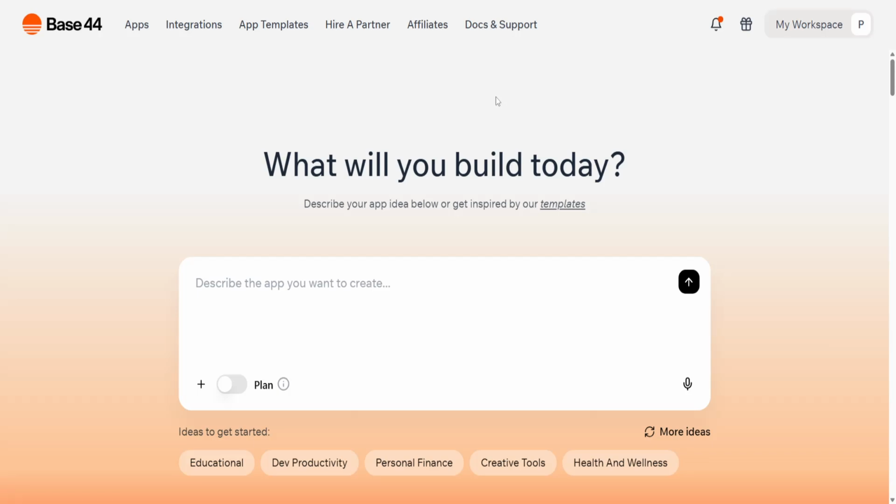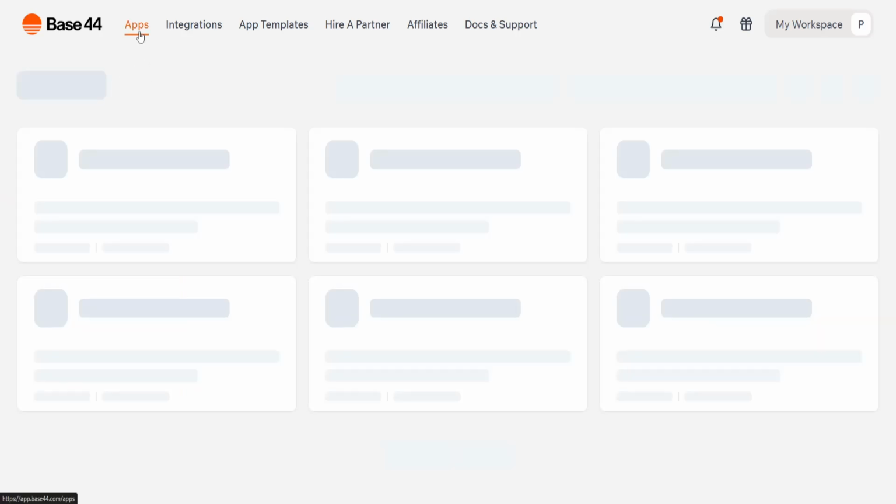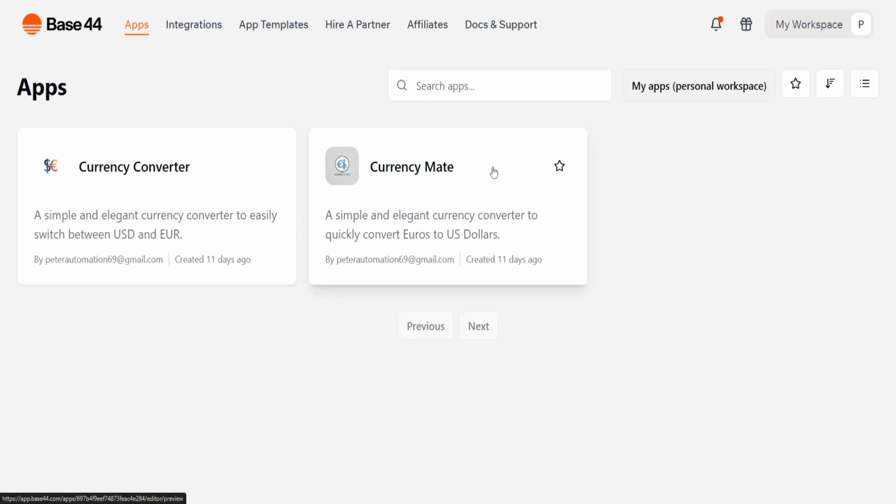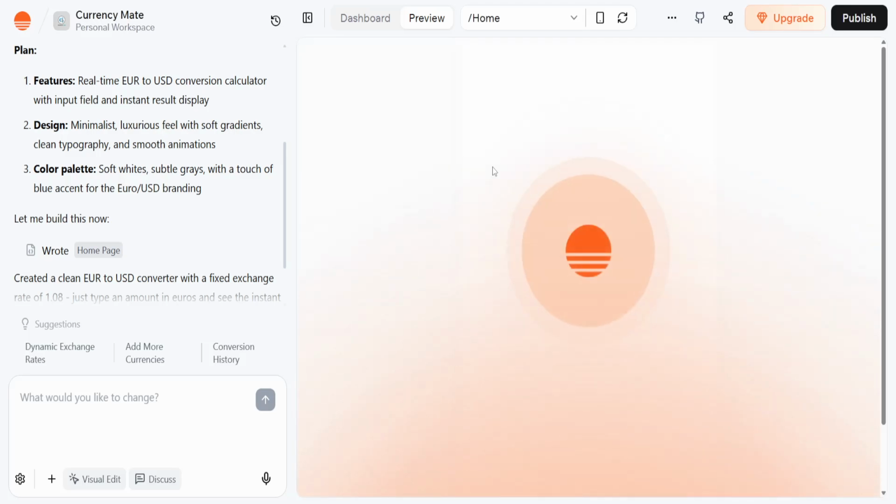In this quick video, I'm going to show you how you can publish your Base44 app on the Google Play Store. Sign into your Base44 account, then click on Apps in the top left corner, and from here we will just open up the app which we want to publish on the Play Store.